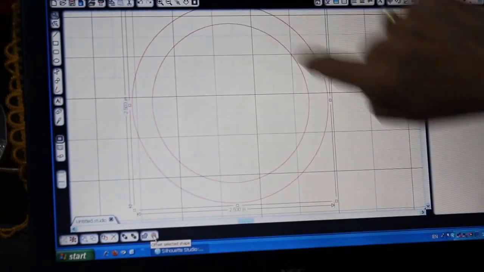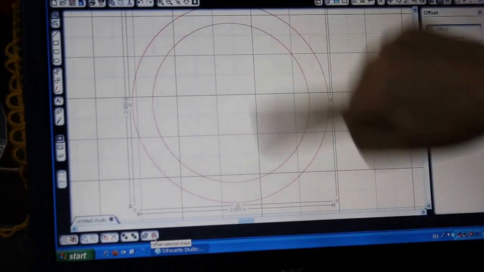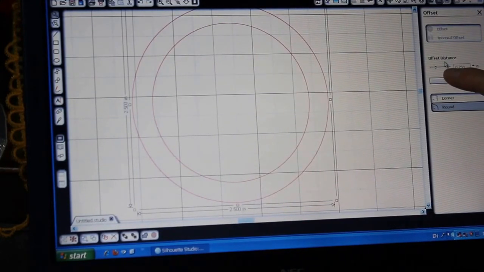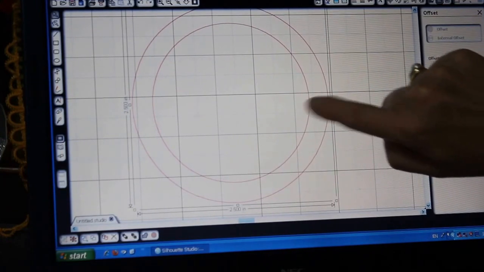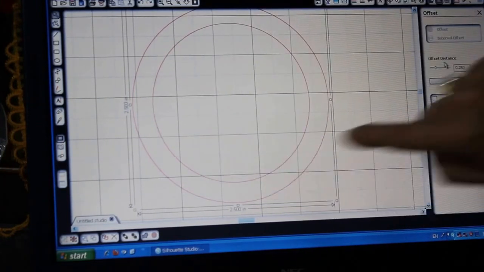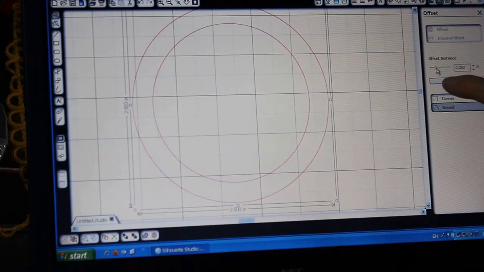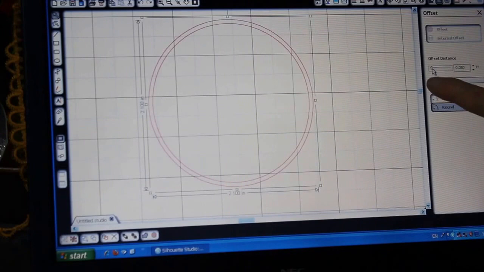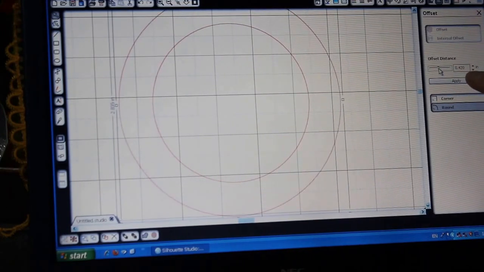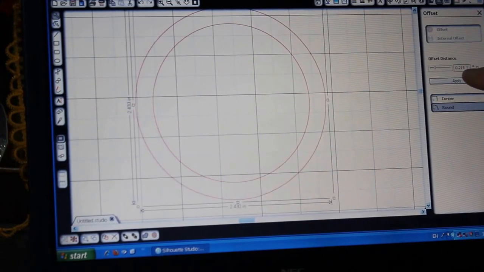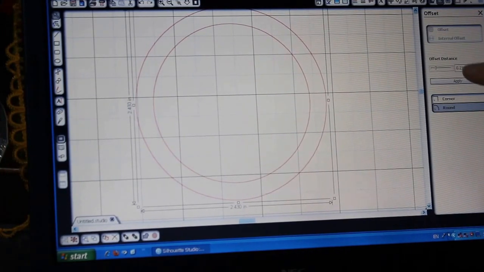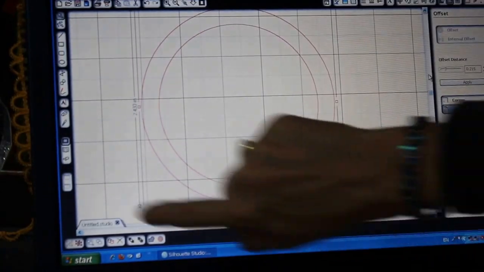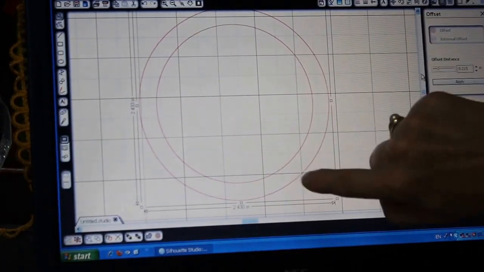Now while it's highlighted, I go over to the offset box which is opened up, down to offset distance. That's the distance between the 2 circles. That's the distance of my frame. If I take the little slider and go to the left, it'll make it a skinnier frame. If I take the slider and go to the right, it makes a wider frame. I can also do that by putting in the exact measurement on the other side as well, but I won't bother doing that. So I've still got my square shape around my 2 circles.